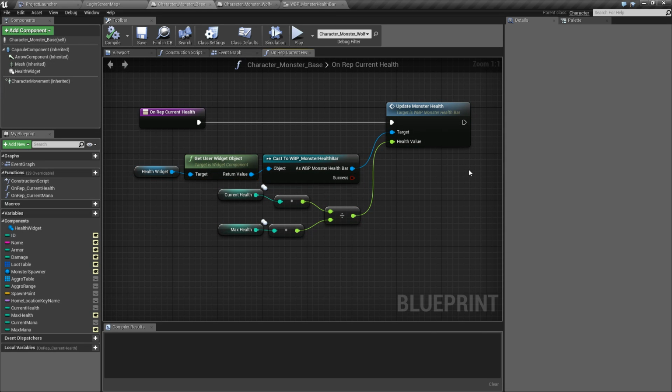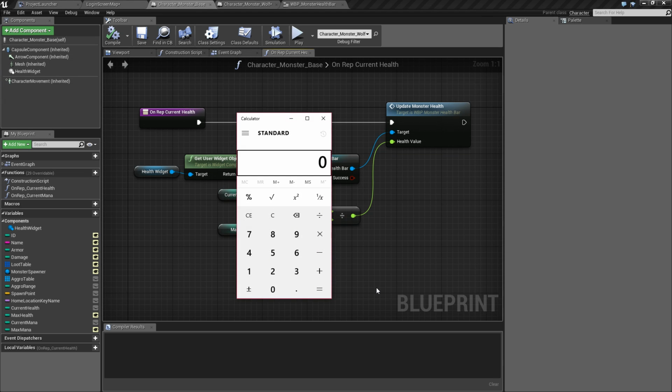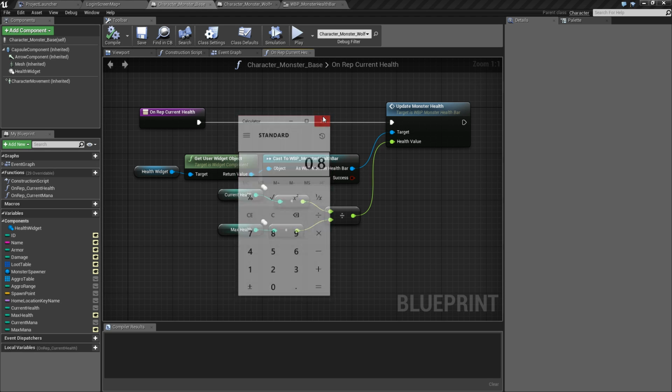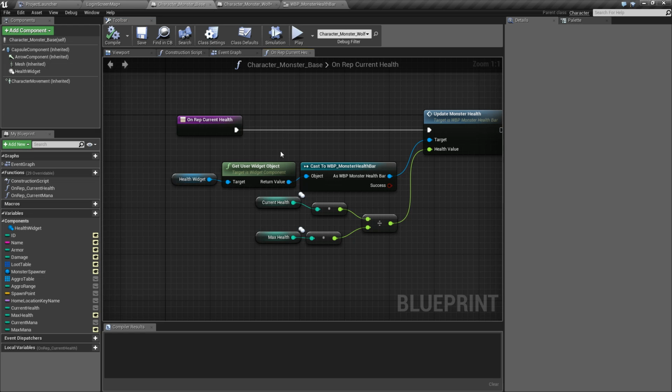But I think this should work. Grab our widget, tell it to update its health value. We should be taking our current health divided by the max health, which, let me make sure I did that math right. So let's say its current health is 20, and its max health is 25. Yeah, it should pass in 0.8. We should get 80%. So that should work.